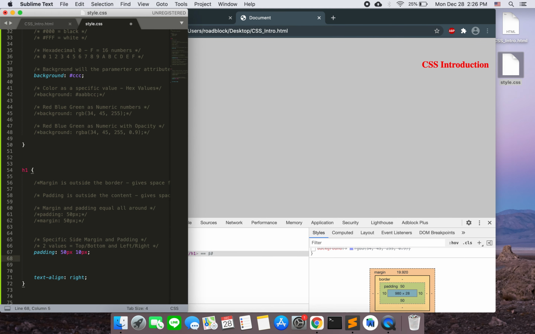But if I want a different value up above and a different value below, not equal, using specific values for top, bottom, left, and right, then I can have all four values be different. So this one goes clockwise: top, right, bottom, left.